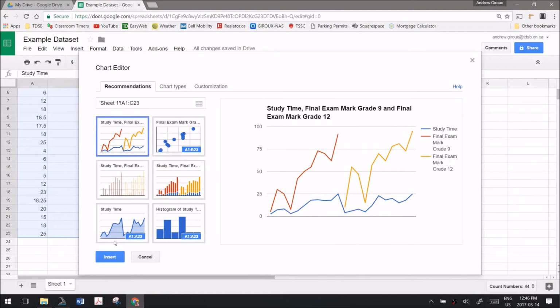There's a bunch of recommended graphs right here. We're just going to ignore them. Do not click any of them. Even though there's a scatter plot option here, notice this little box tells me that it's going to change the way that I selected the data. So I'm just going to ignore all the recommendations. Google is not as smart as it thinks, and it often misrepresents our data.